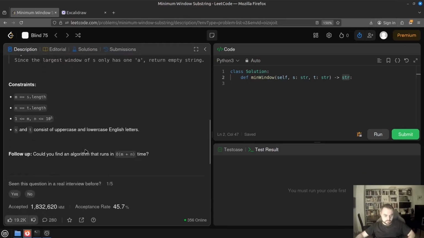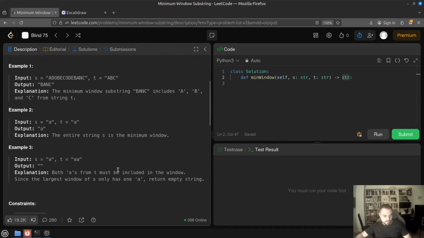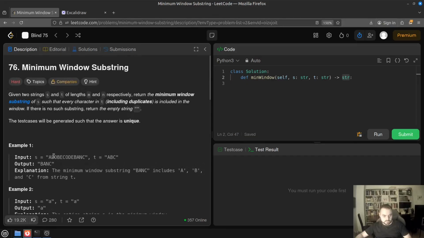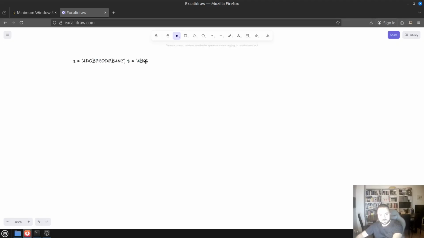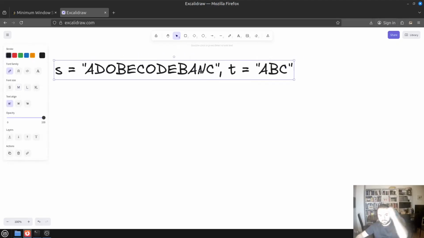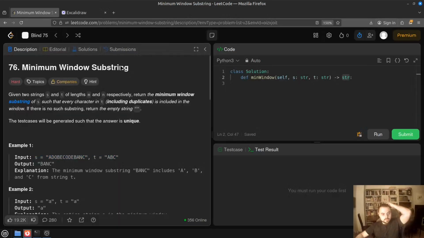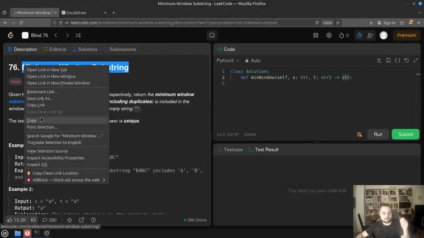And follow up, could you find an algorithm that runs in O(m plus n) time? I'm not sure if we will have it, but I think yes. I think that we should be able to have this time complexity in our solution. So let's get into it. Let's copy this, since that was an interesting example. And we can make it slightly bigger. And we can also copy the title.